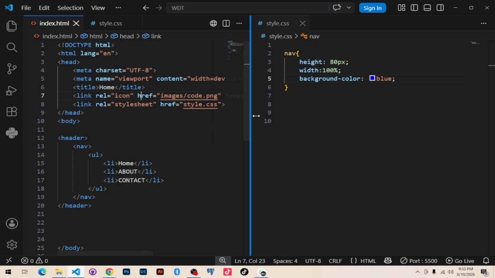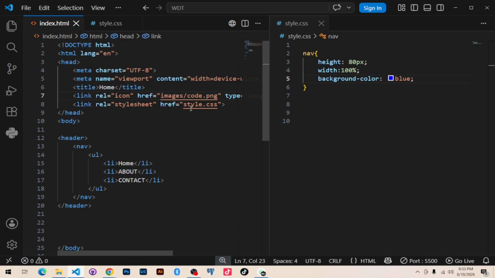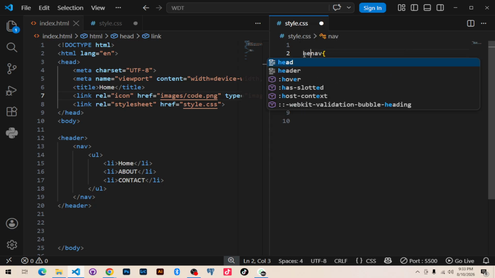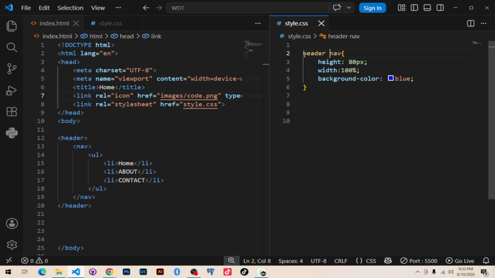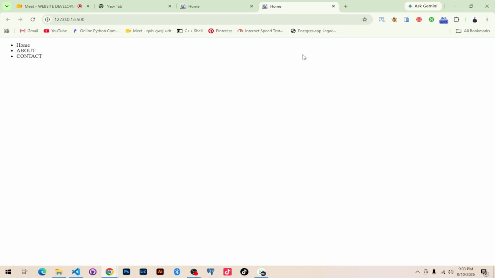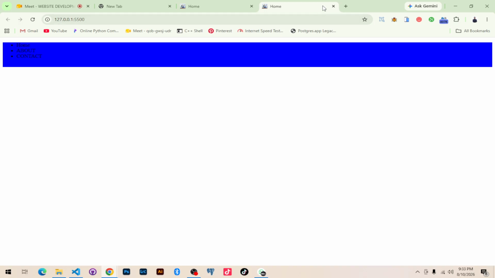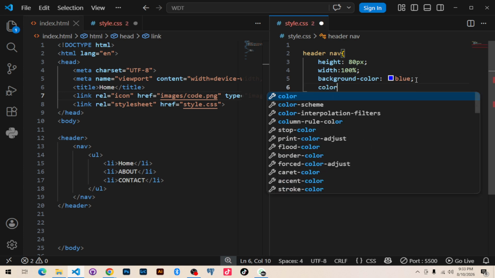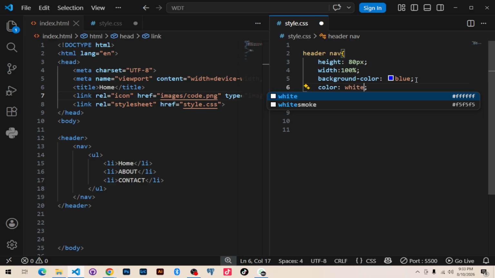I hope the CSS is linked. Okay, that's okay. So let's say header, then pointing to nav item. Okay, so color should be white.